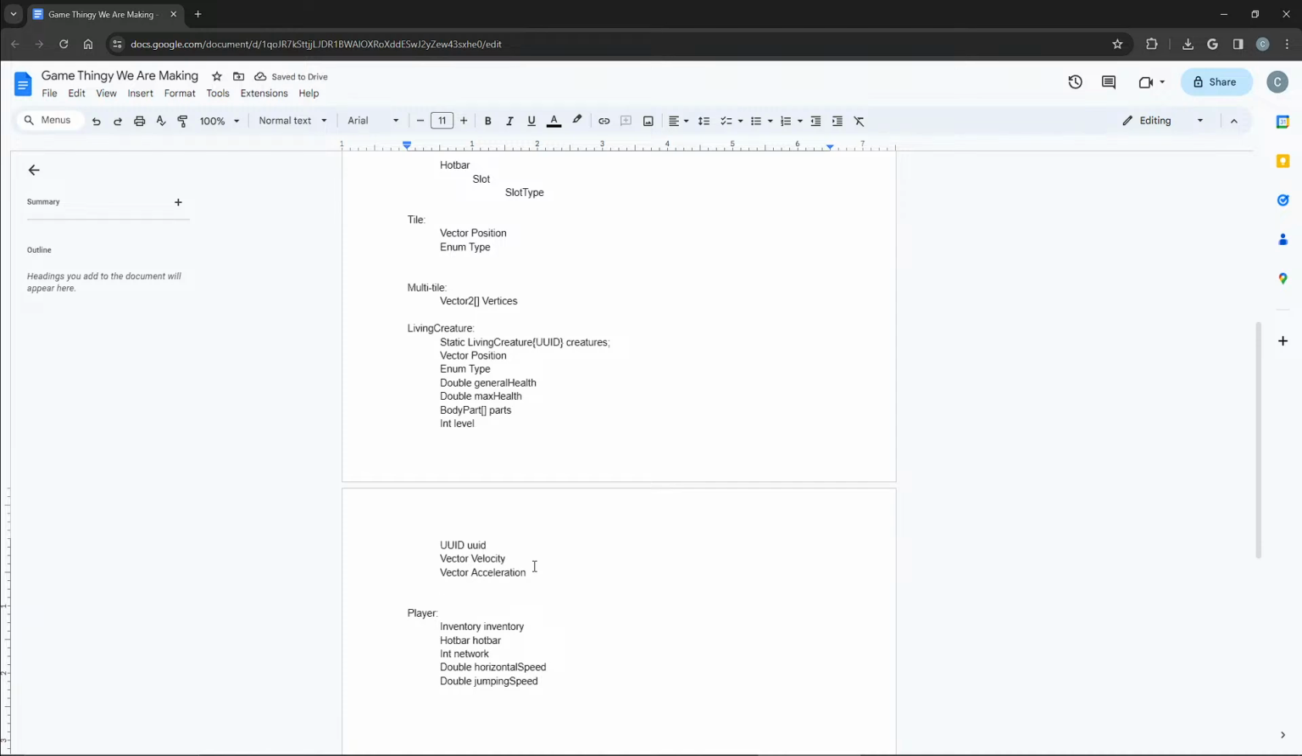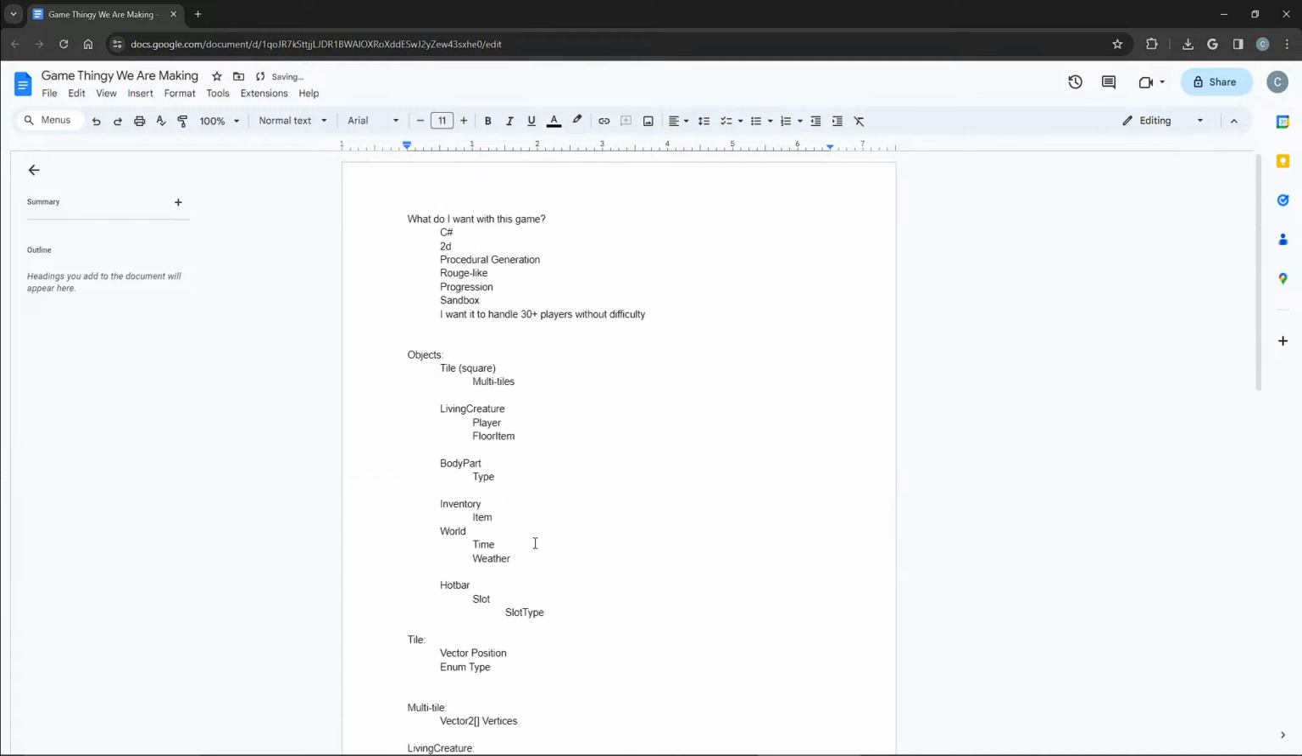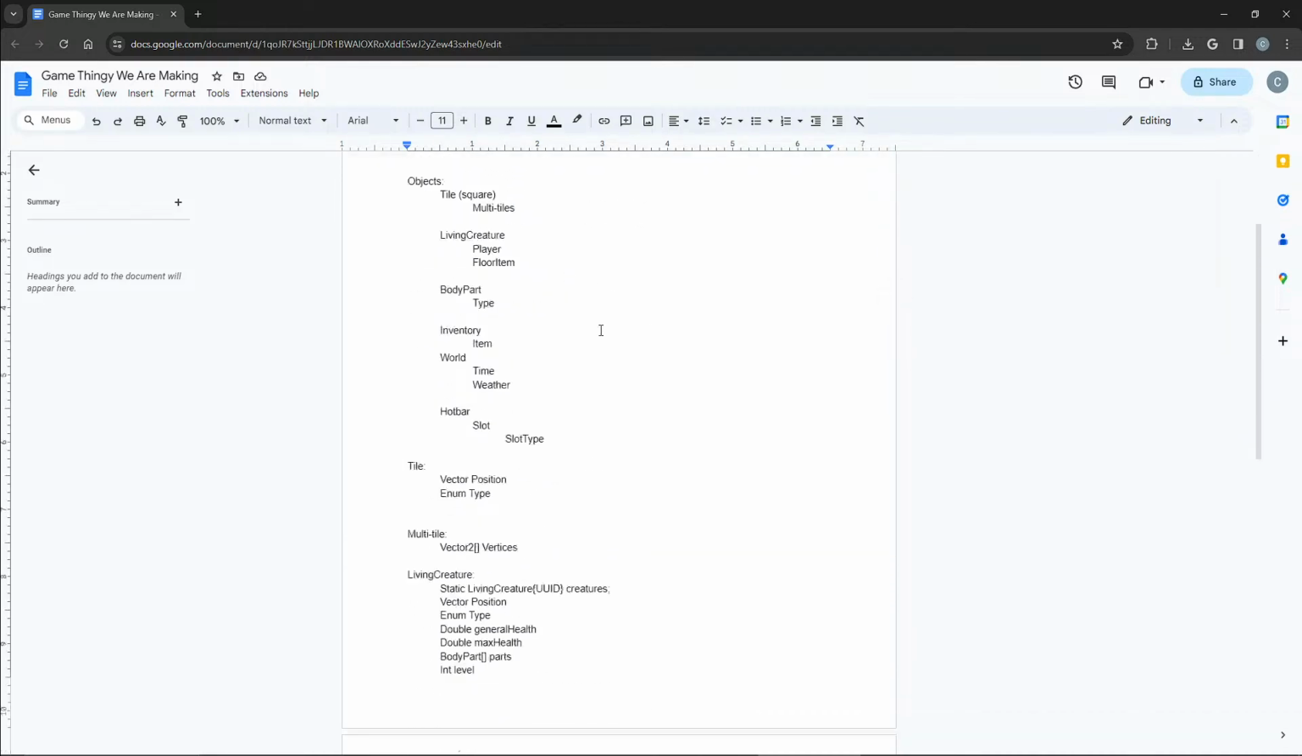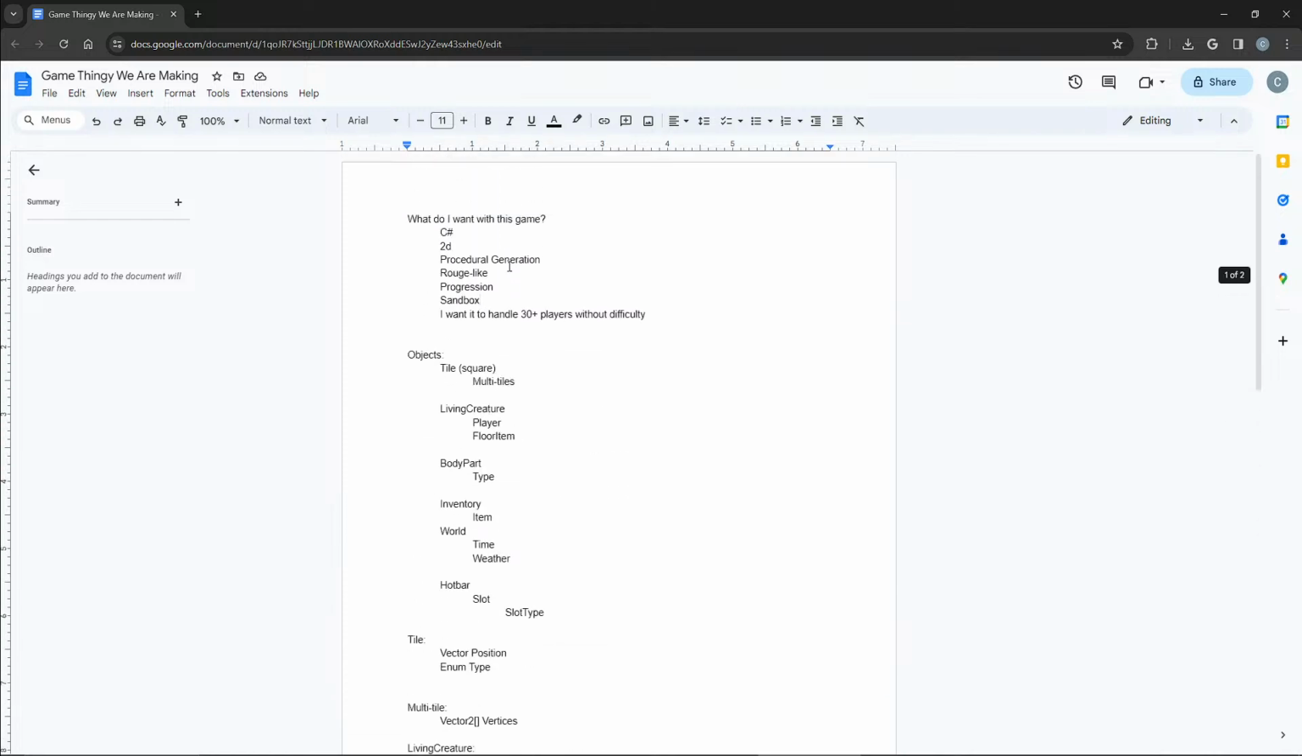So maybe okay. I think this might be good. I think this is good to start with. I think I can start coding with this. Using all of this, right?